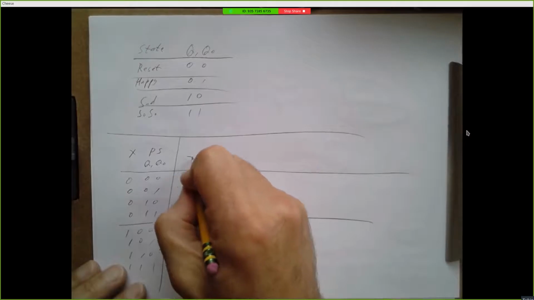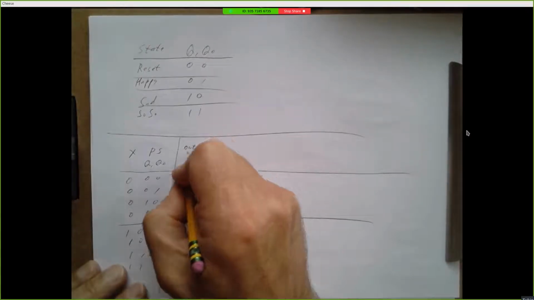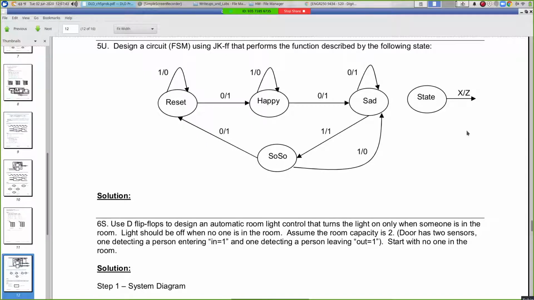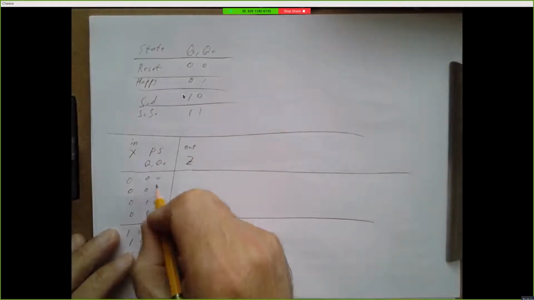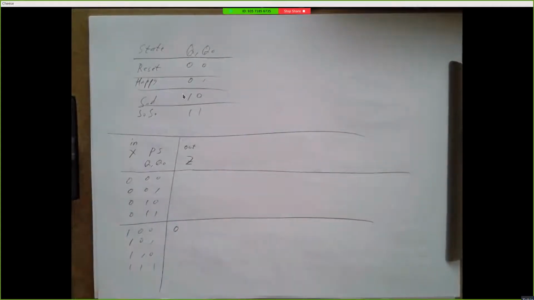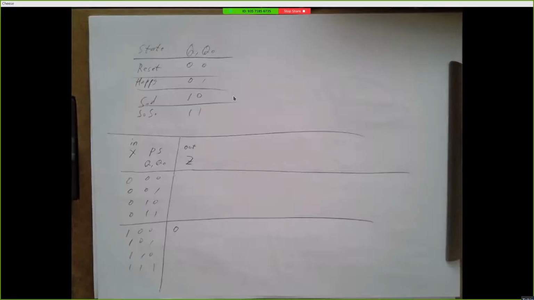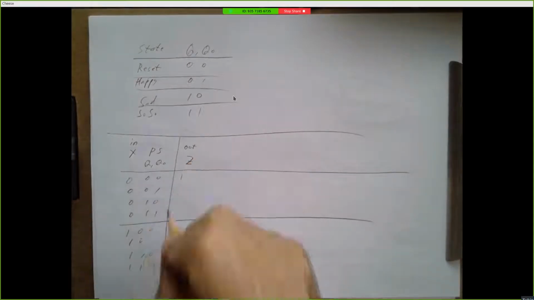And we can fill in the output. X is an input. Q1, Q0 is our present state. We can fill in the output from this table. For example, if you're in state 0 and your input is 1, your output is 0. But if you're in state 0 and your input is 0, your output should be 1. So your output becomes 1 right here.